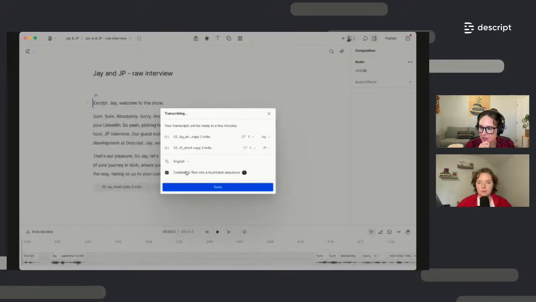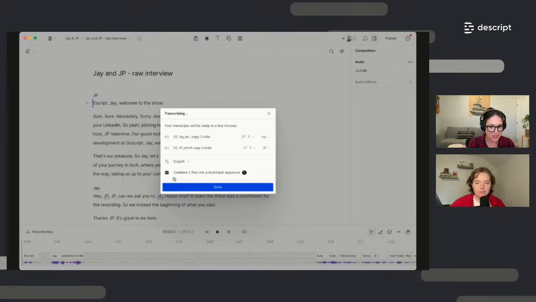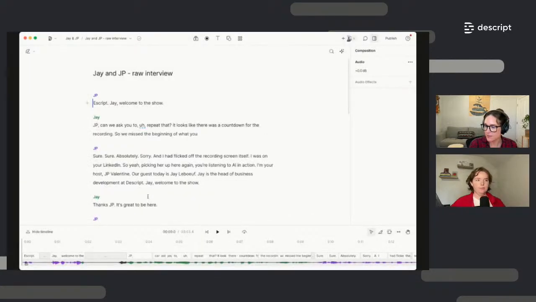Last step, make sure you're checking this off, combine these 2 files into a multi-track sequence. What this essentially does is it creates a container for these 2 files, and it's going to allow me to go in and manipulate and edit the tracks individually. Comes in handy when there's crosstalk, background noise, or if I just need to go in and make some more fine-tuned edits. Say done. And now we've got our script.